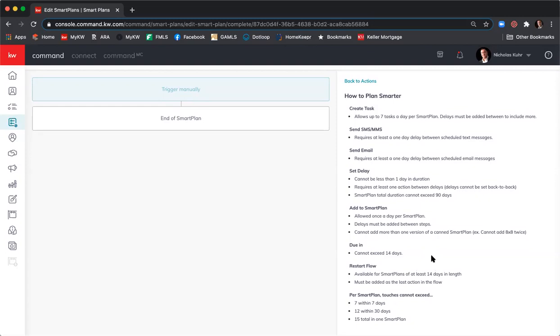And then per smart plan, touches cannot exceed 7 touches within 7 days, 12 touches within 30 days, and 15 total touches in a single smart plan. So again, making sure that we are not pestering, we're not harassing, and we're not inundating our leads and contacts with text messages and emails and calls. It wants to make sure that we are spreading out those touches over the 90 days.